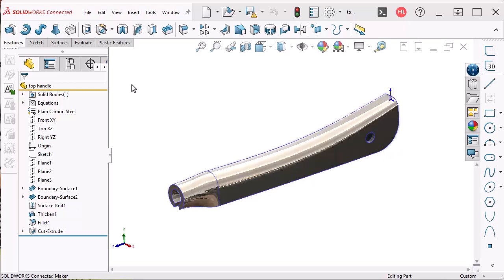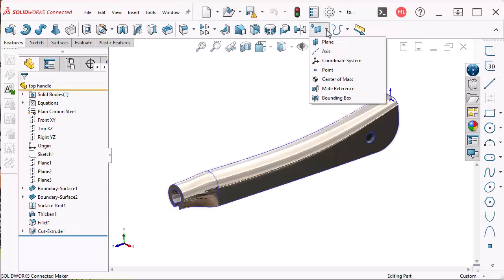In this video, we're going to talk about how to create reference geometry. On the Features toolbar, you'll find the Reference Geometry dropdown, and on this list, you have Plane, Axis, Coordinate System, Point, Center of Mass, Mate Reference, and Bounding Box. A lot of years ago, SolidWorks reworked the interface on the Plane feature, and so we're going to take a look at this one first.